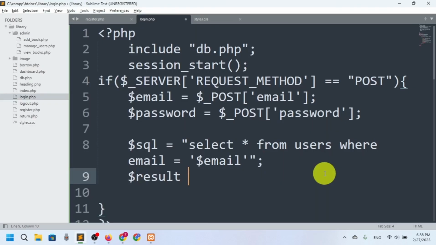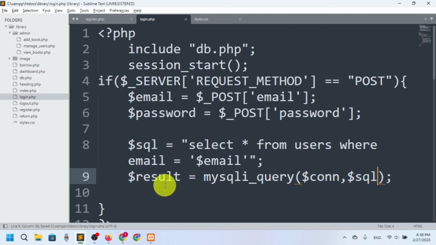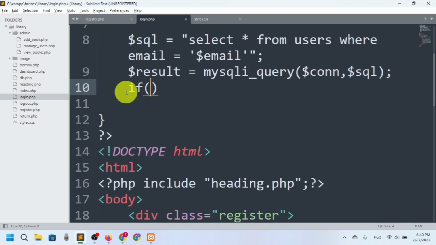Result, because I want to execute the query and set the result in the result variable. So I'll say mysqli_query, and here I want to pass two variables. One for the connection and another one is for the SQL, our query. So now I will say if dollar result, number of rows is greater than 0.